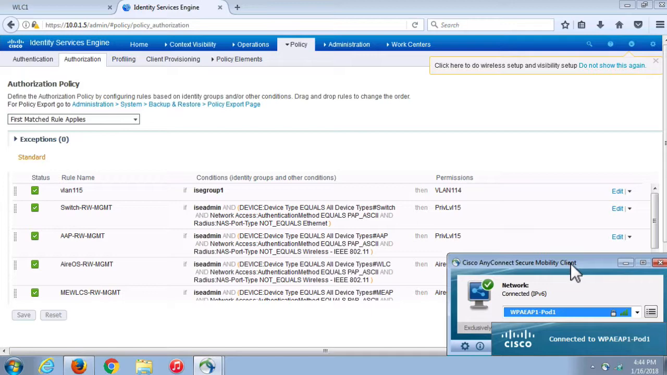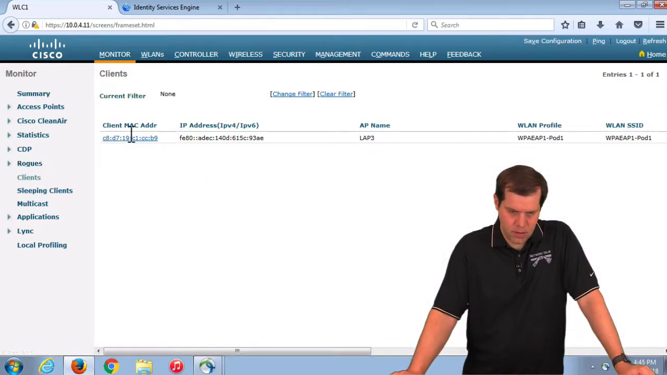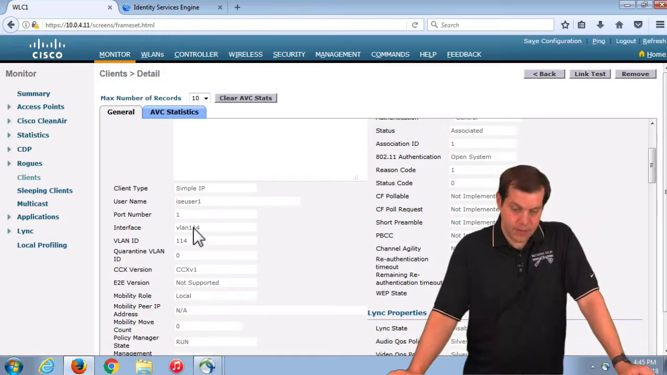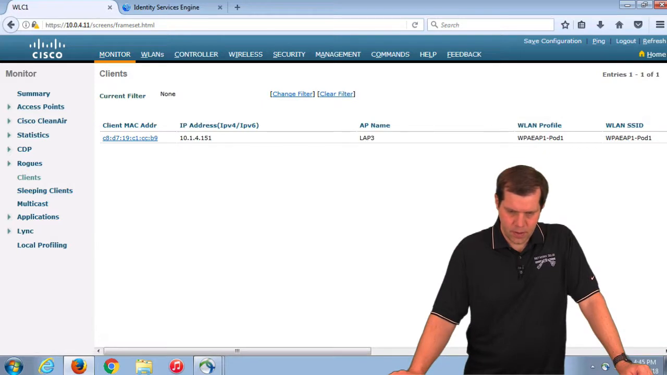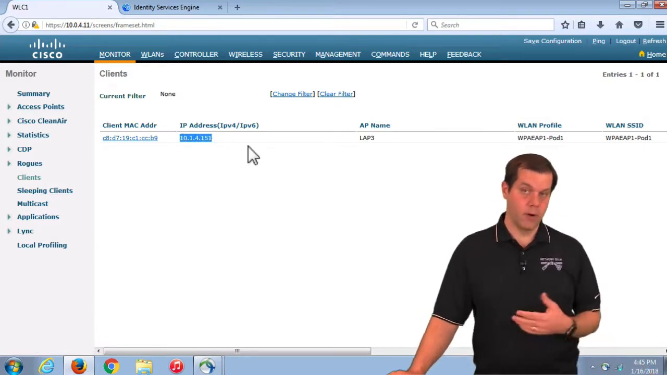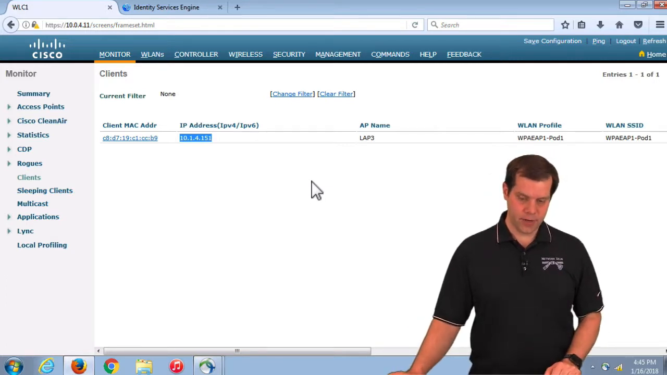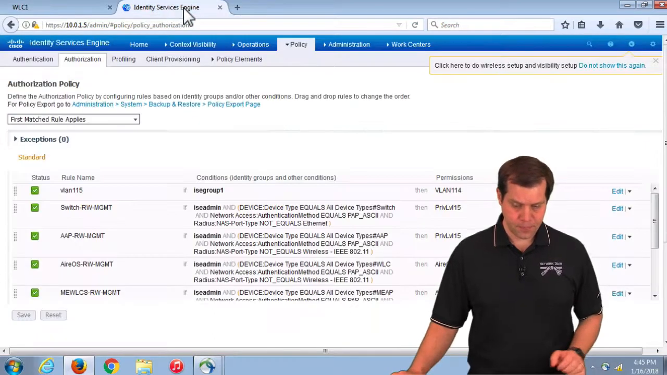All right. It's connected. Look at the client stats. Hasn't pulled its IP address yet, but we can see that we are centrally switched and placed onto VLAN 114. So it's just a matter of time before it pulls its IP address here. There we go, and it did. 10.14.151. Okay, perfect. So VLAN-based central switching. I had it working where I was locally switched. I have it working where I'm centrally switched on the same WLAN.